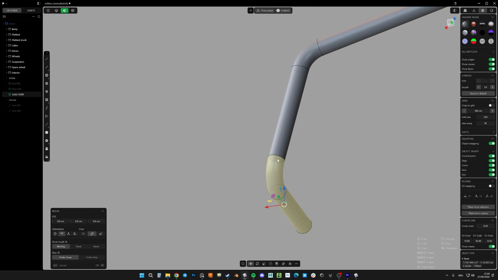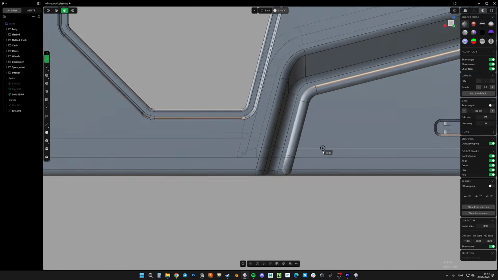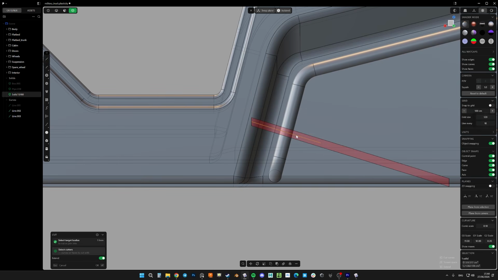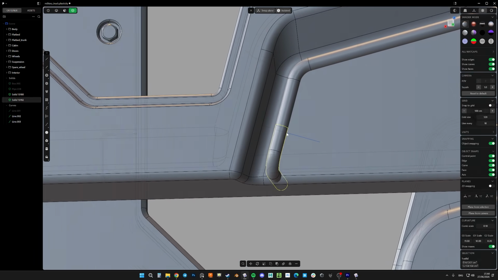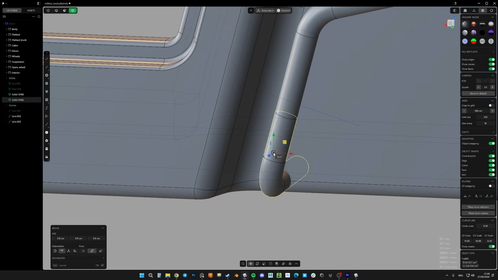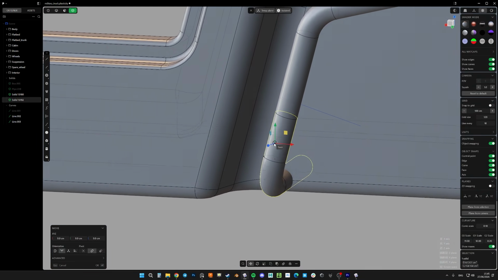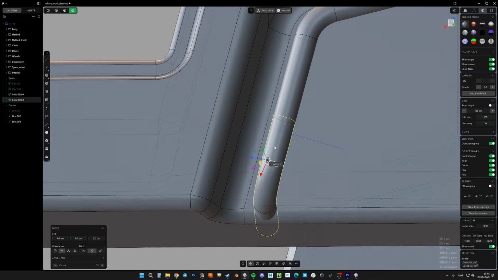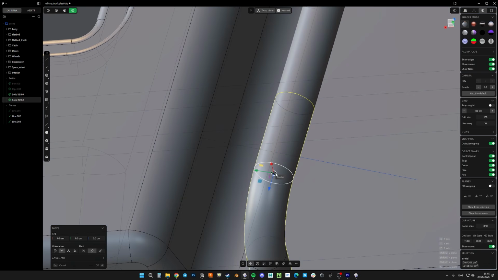Let's try the same with this. No, it also doesn't work. Cut and move. Very important thing, move it along this pipe. Try to find some elements that will align with this direction. Usually it's this corner line or its center.